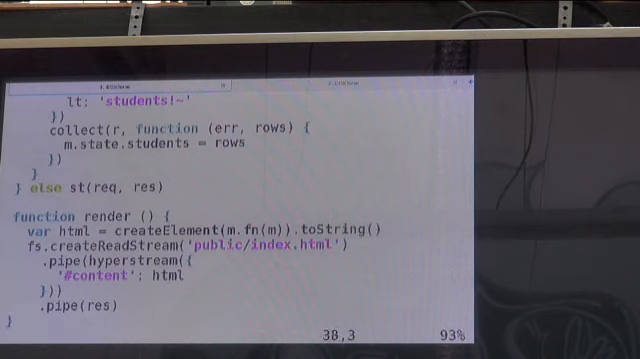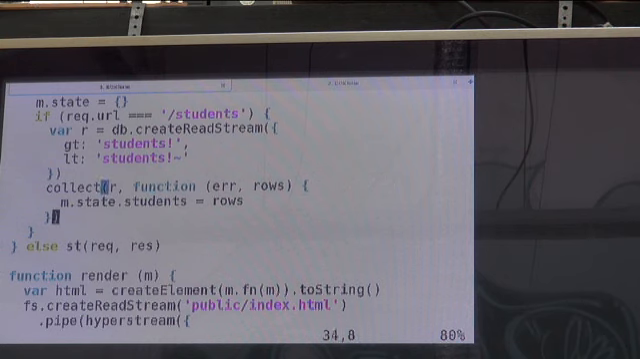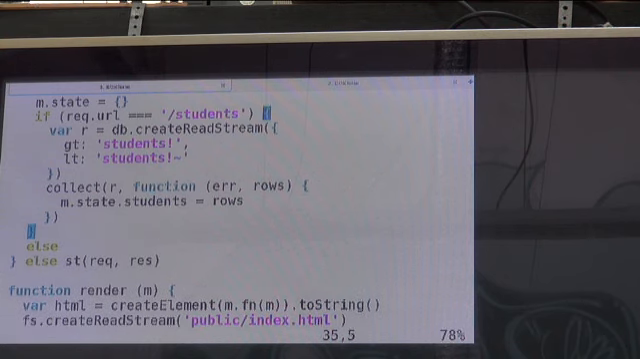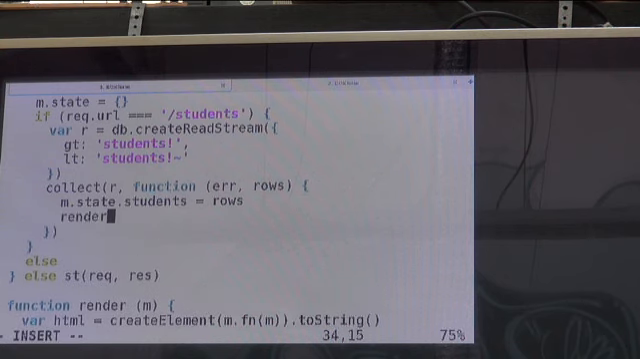And the render function can take the m property as a variable. So I think that should work. So if rect.url is students, we'll call render in here. Otherwise, we'll call render right away. So does that make sense to everyone?